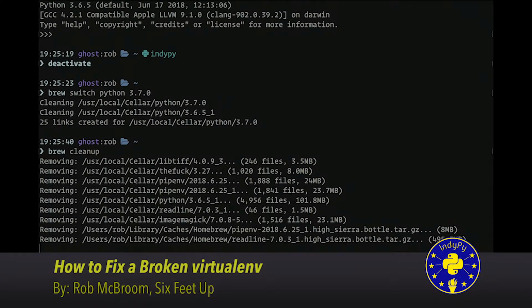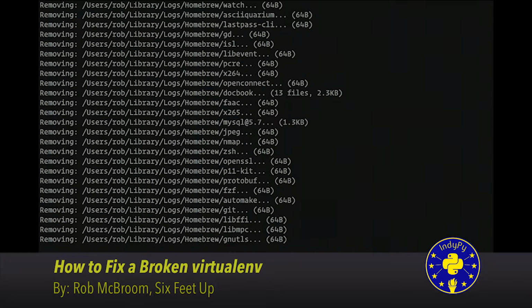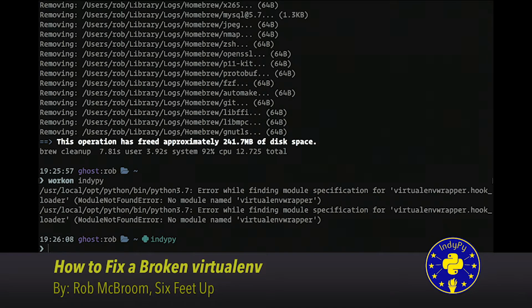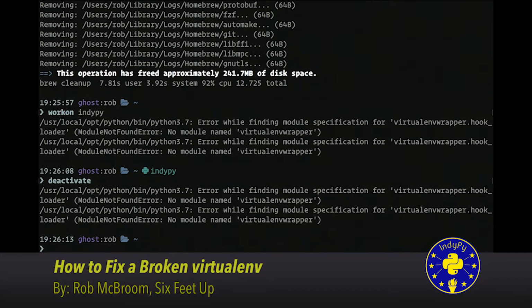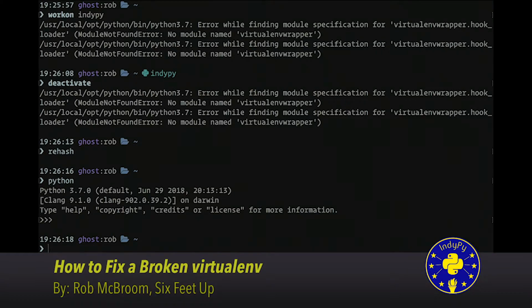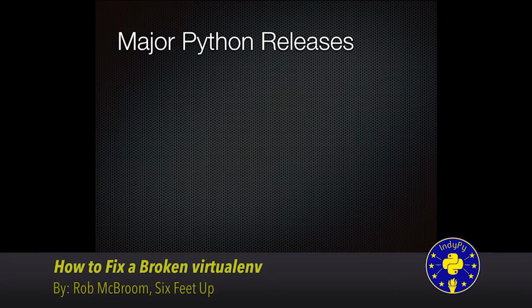So as you can see, that removed Python 3.6.5_1, which is what that environment was referring to, along with tons of other stuff. So now, I don't even know if workon is going to work since I don't have that version of Python anymore. Yep, can't even run that. Let's see here. So now this trick doesn't work. If you find yourself in this situation, then see plan A and plan ahead.